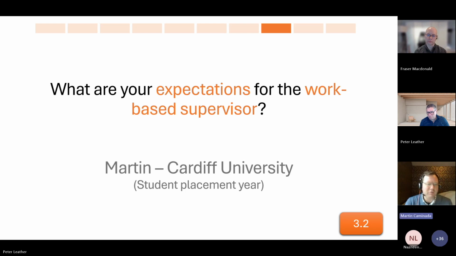And as part of this, of course, we expect the work-based supervisor to properly supervise the students and make sure that appropriate work is being given to reach level 3 or level 4 by the end of the placement.